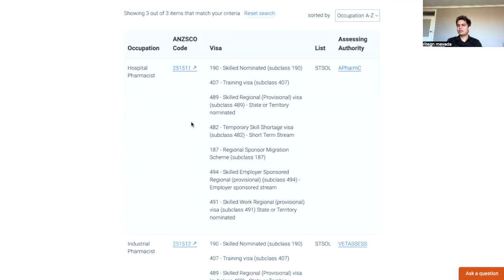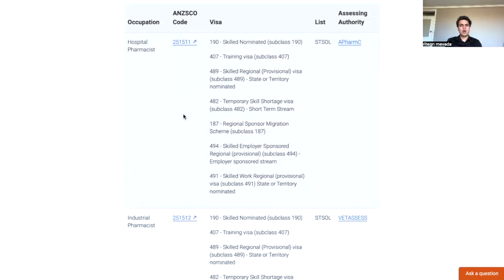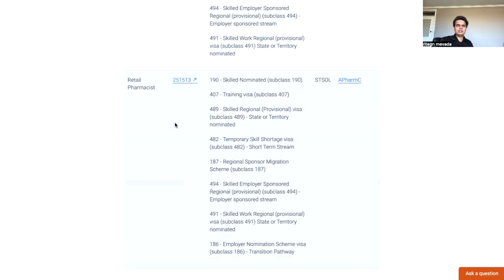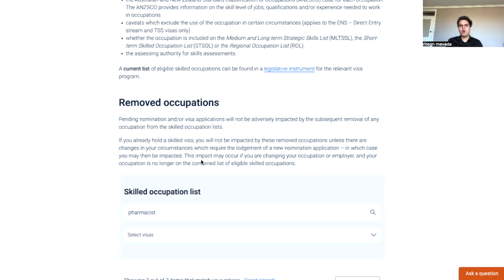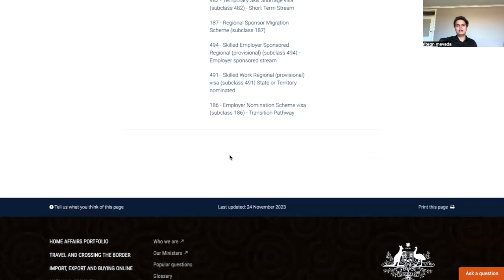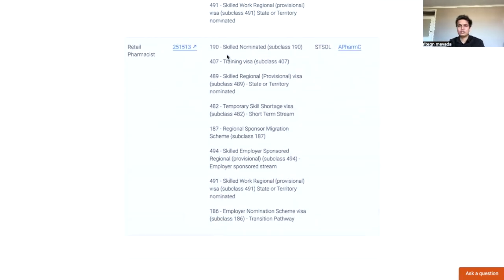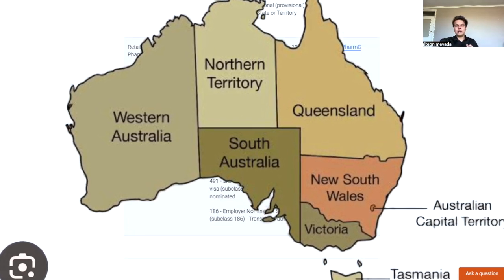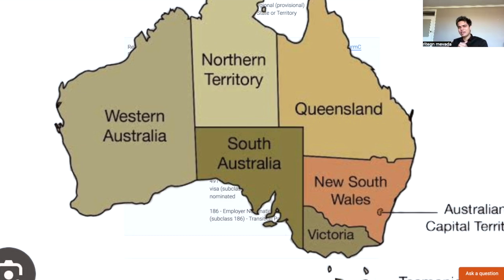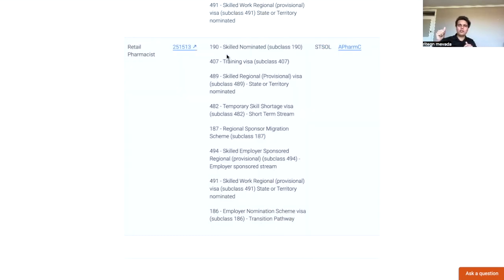you will see three fields for pharmacists: hospital pharmacists, industrial pharmacists, and retail pharmacists. Hospital and retail pharmacists have the same types of visa. The very first visa is the 190, which is skill nominated. The 190 visa is direct PR. Once you get the 190 visa, you are a PR and you can migrate to any state of Australia. One benefit of the 190 visa is you can migrate to any state of Australia.